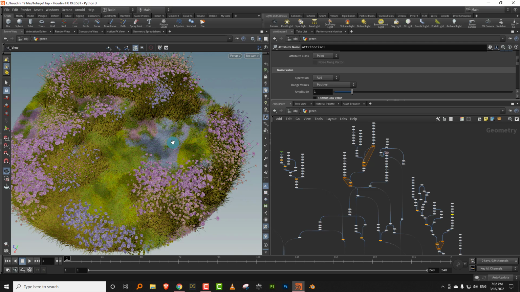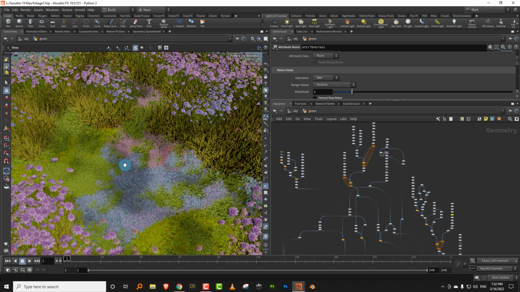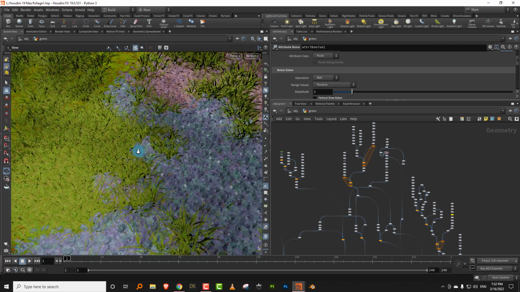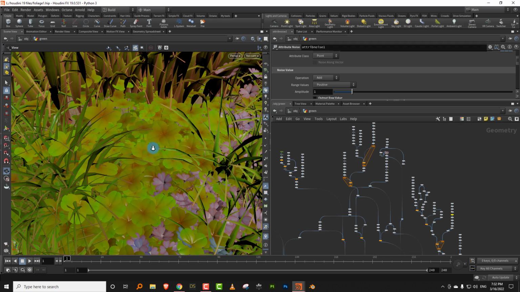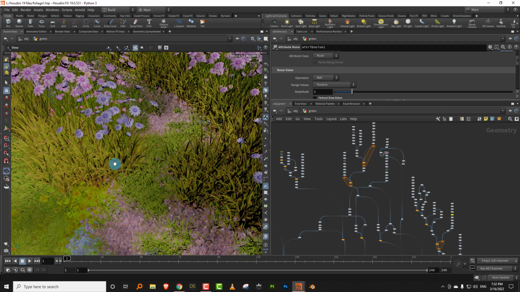So there are four things here. You have the grass, the big and small. You have the big flowers, and then you have the small flowers. And if you zoom in closer, then you also have some clovers. Okay, so those are the four things that we're going to build.